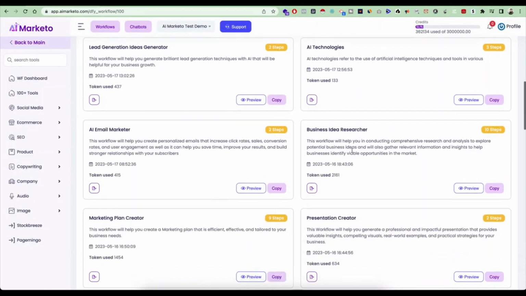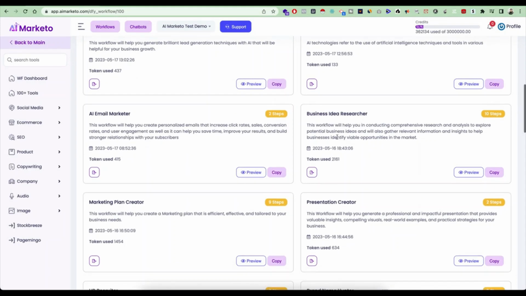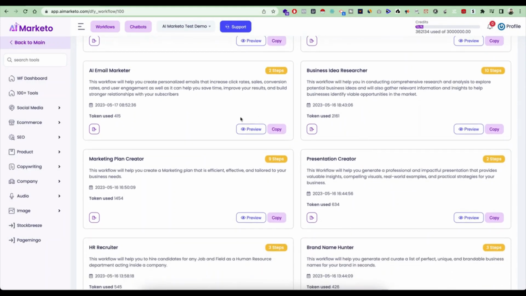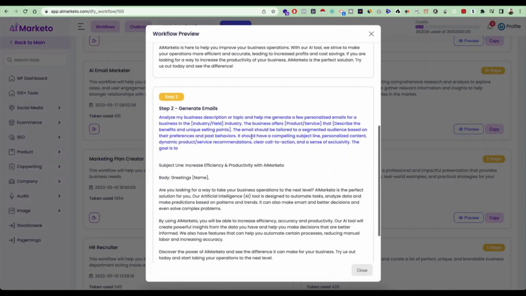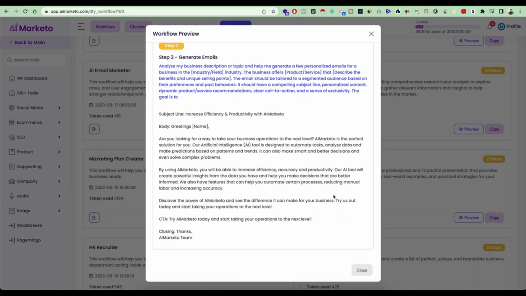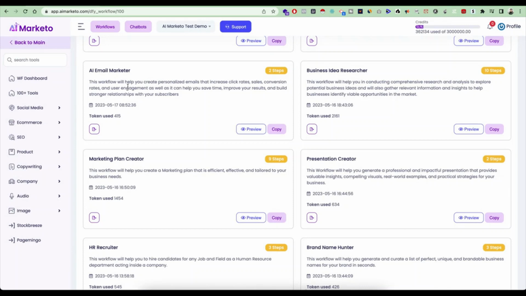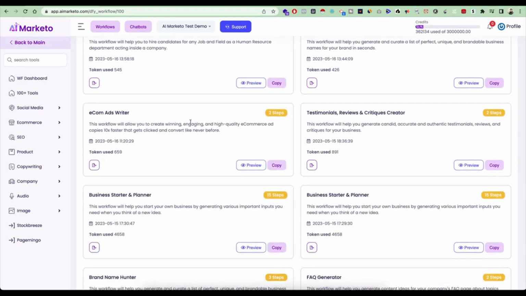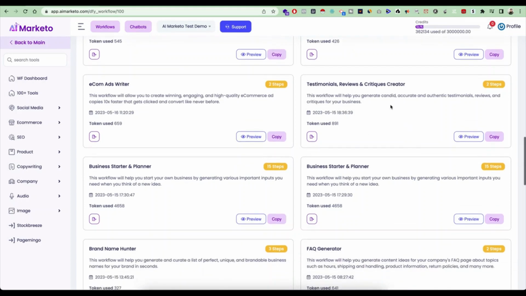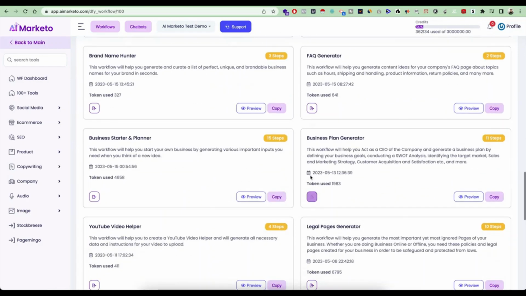Similarly, according to these done for you workflows, you can also check other things. For example, if I want to write emails, I can just click on preview. It is going to define my topic and then generate some emails for me, right? So this workflow can generate the emails for you. Then this workflow is a business idea researcher. It can create presentations for you. So there are multiple types of done for you workflows for any kind of task. We even have some other crazy workflows like ads writer for e-commerce, then the testimonials, reviews and critiques creator, or any different kinds of workflows, right?